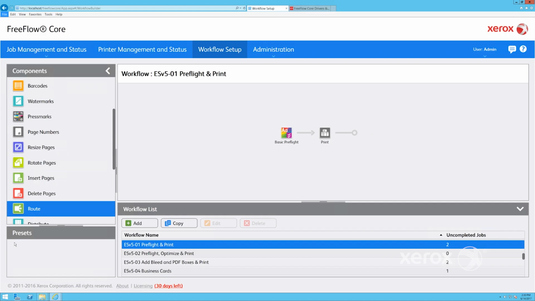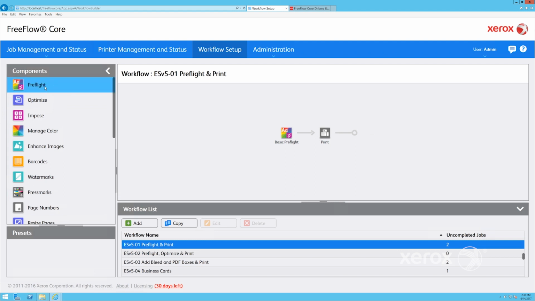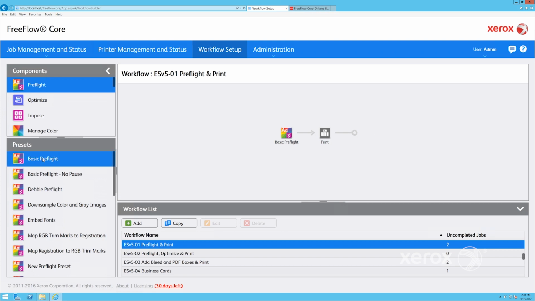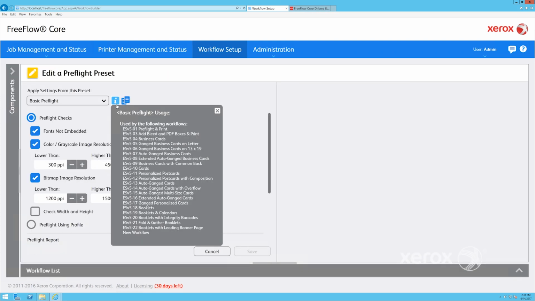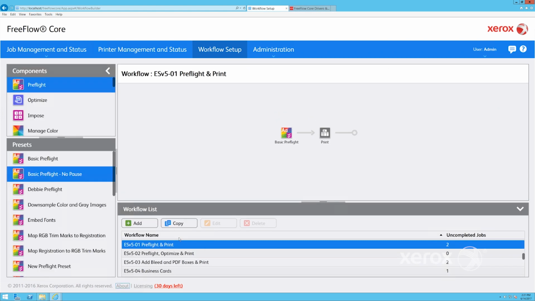Workflow building is easier when you start with pre-programmed presets. The most common print operations are already programmed and ready for you to use. Freeflow Core manages workflow configuration via presets, and a single preset can be associated with multiple workflows. Because of this, it is important to note that when a preset is edited, the update is applied globally to all workflows that utilize that preset.